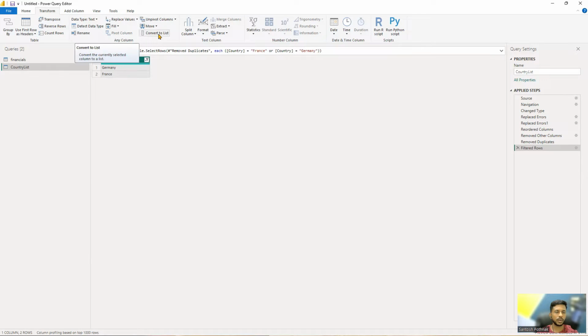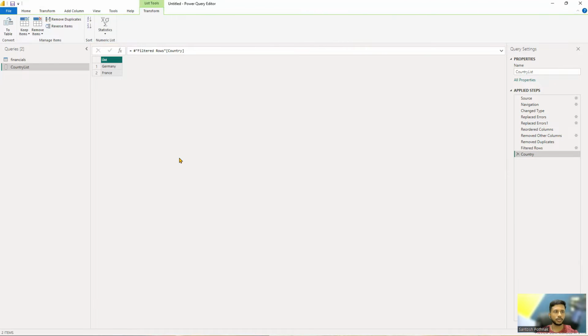You can see there's an option, convert to list. I will be selecting this now. Automatically, it is converted to a list. And if you observe, the symbol has changed on the left side and it is looking a bit different. But it has two values only within it.